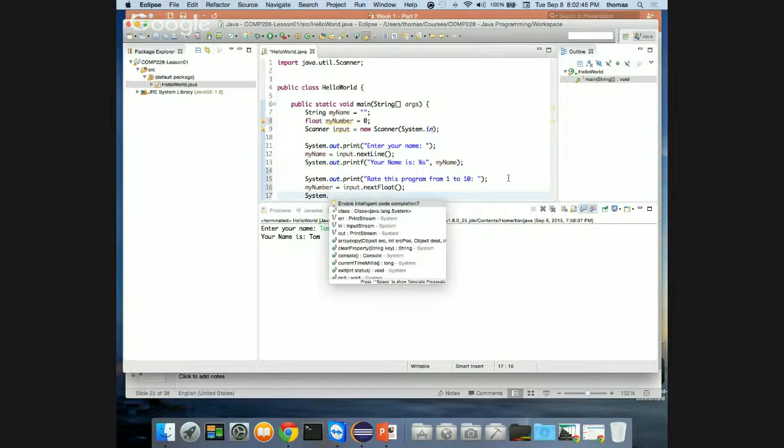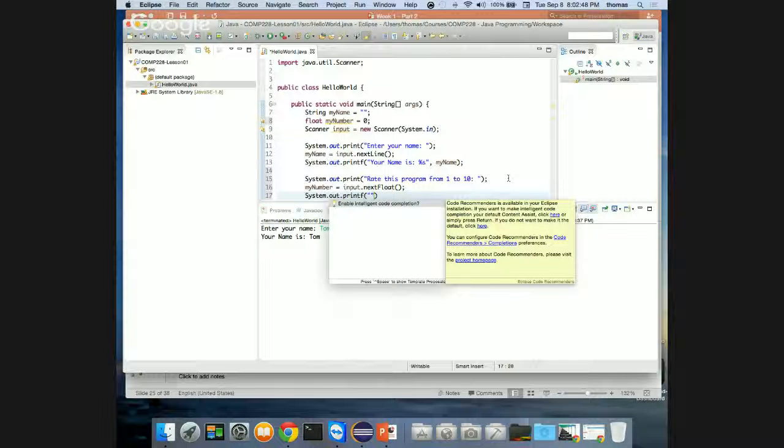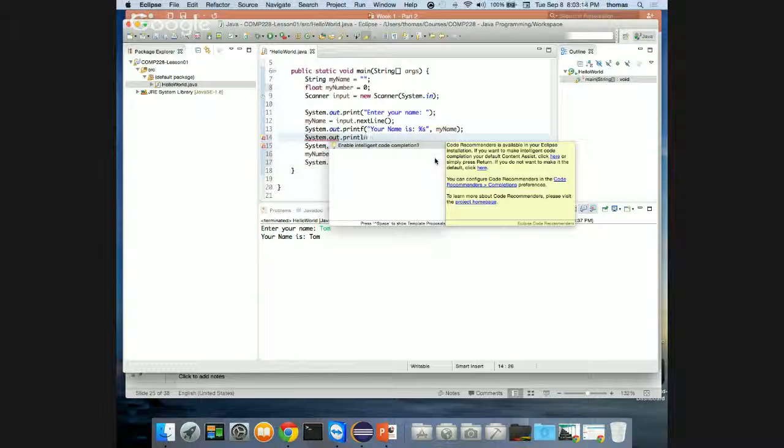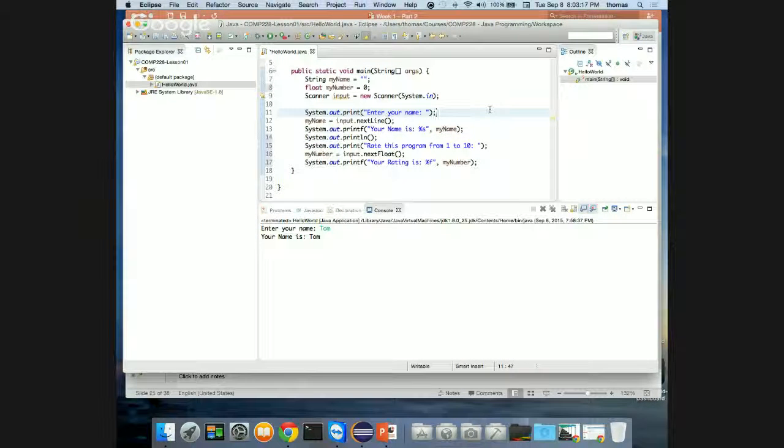And then System.out.printf. Here's something I want to do: "Your rating is %f," maybe for float, and then comma, myNumber. Does that make sense? Another little thing. Let's add in there a System.out.println that's empty, so I can do that too. What does that do? It just adds space, a line that's empty, kind of making a space between the two statements.